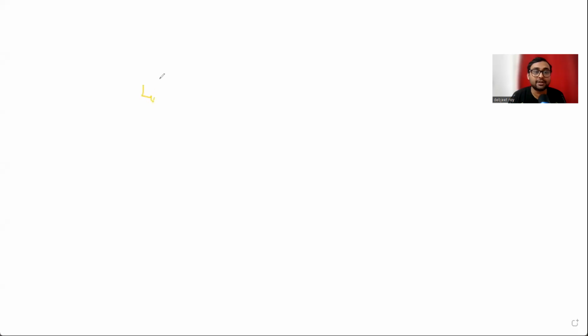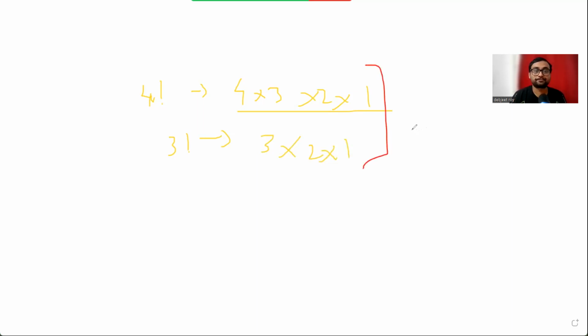Okay, so let me explain with an example. If I ask what's the factorial of 4, you can understand it as 4 into 3 into 2 into 1. And the factorial of 3, if you want to calculate, it will be 3 into 2 into 1. So like this, we can calculate the factorial of a number.